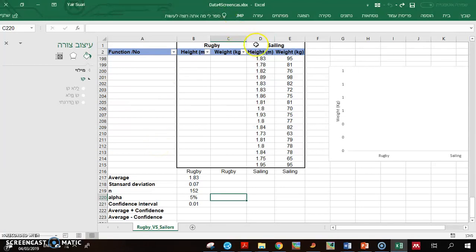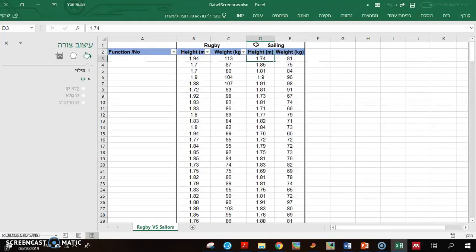Hi everyone, what we're doing here is we're creating a plot of the average and its 95% confidence intervals. We're using data from the Rio Olympics. These are the weights and heights of sailors. These are the weights and heights of the rugby players who competed.